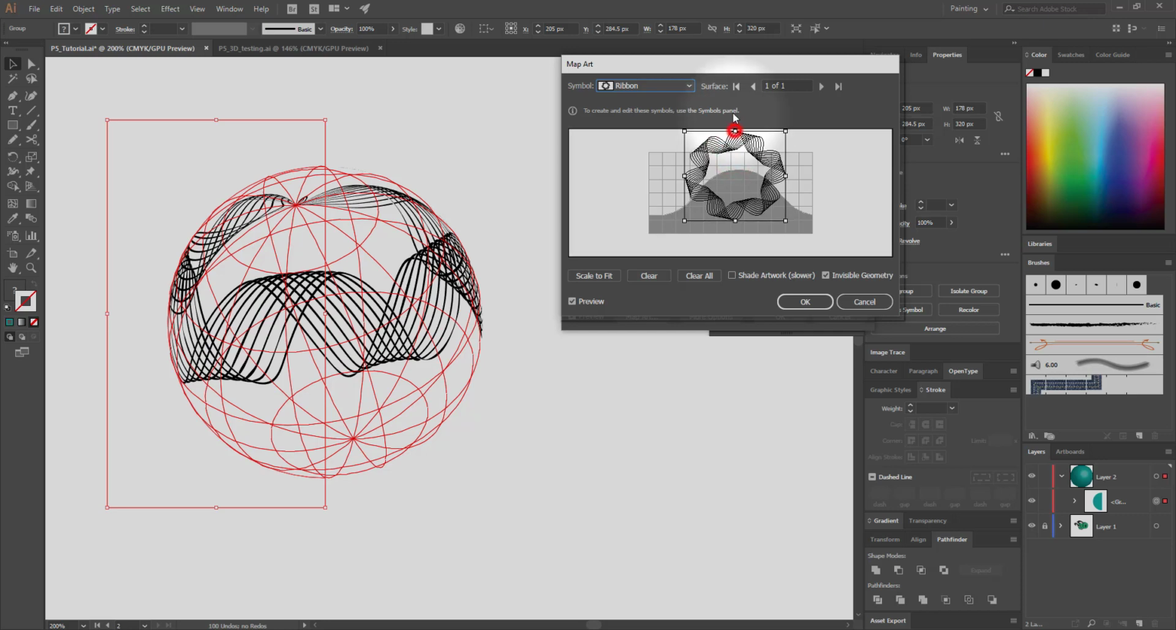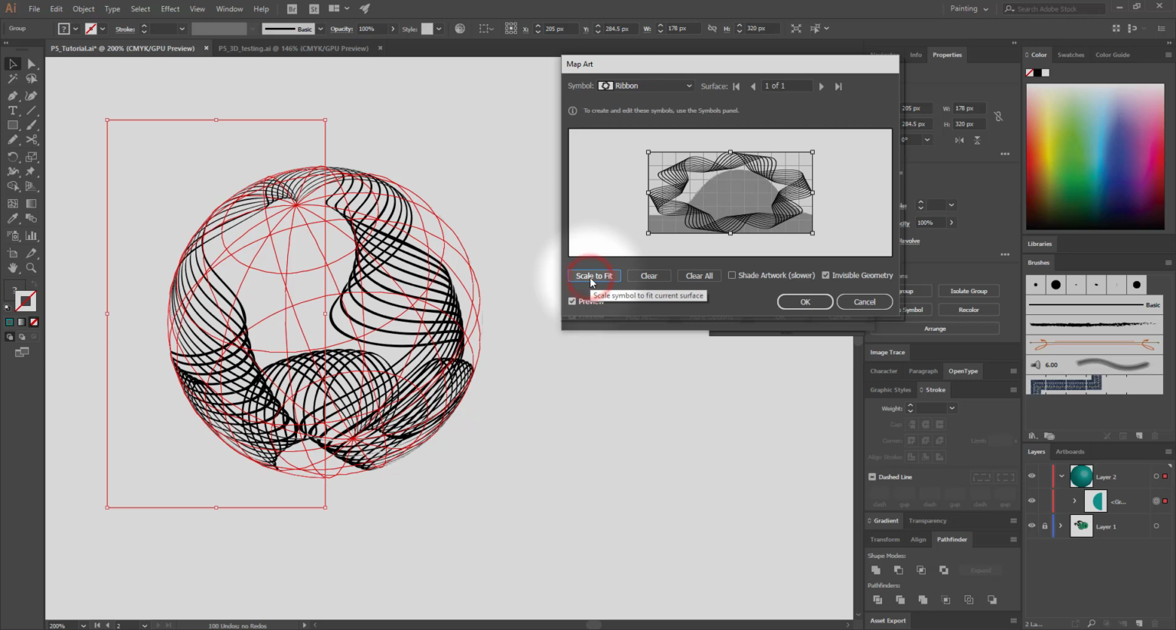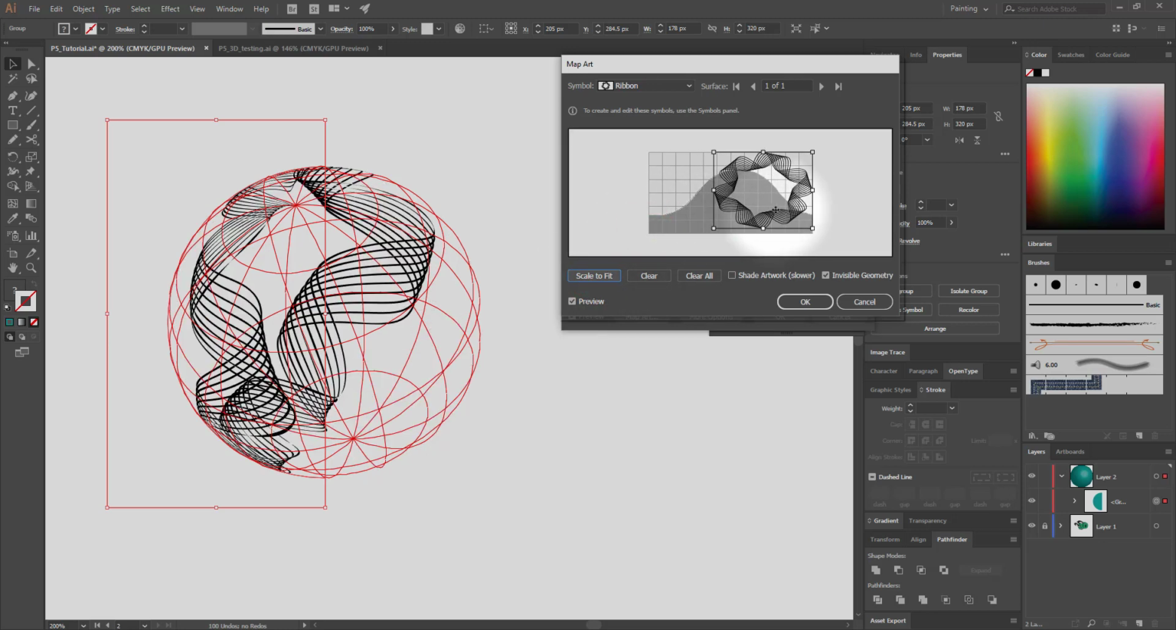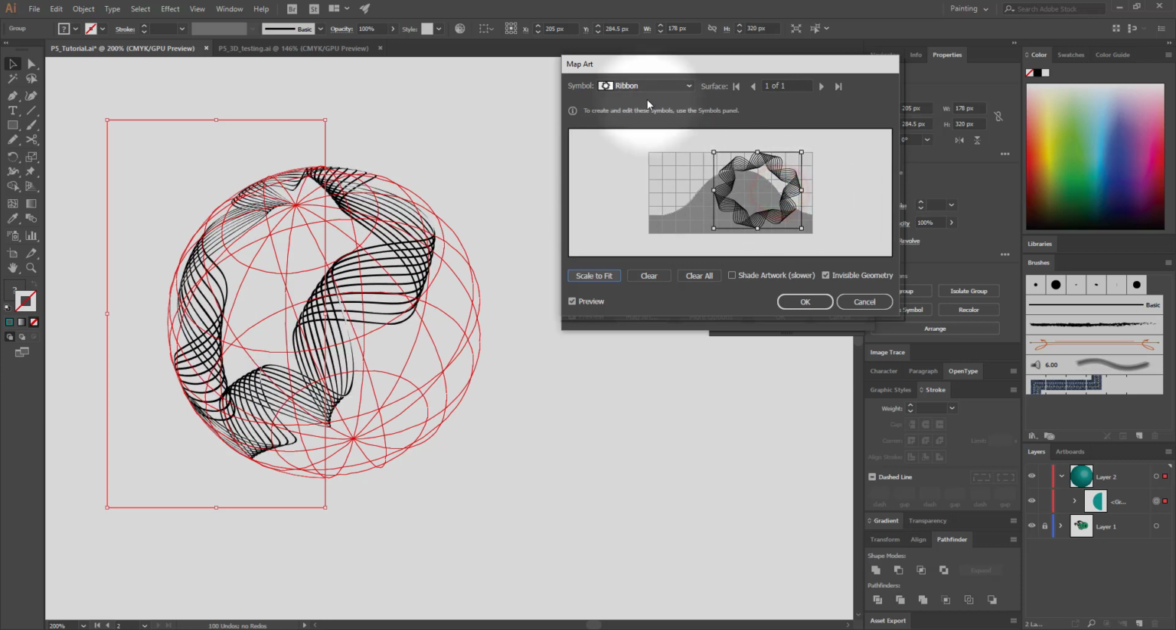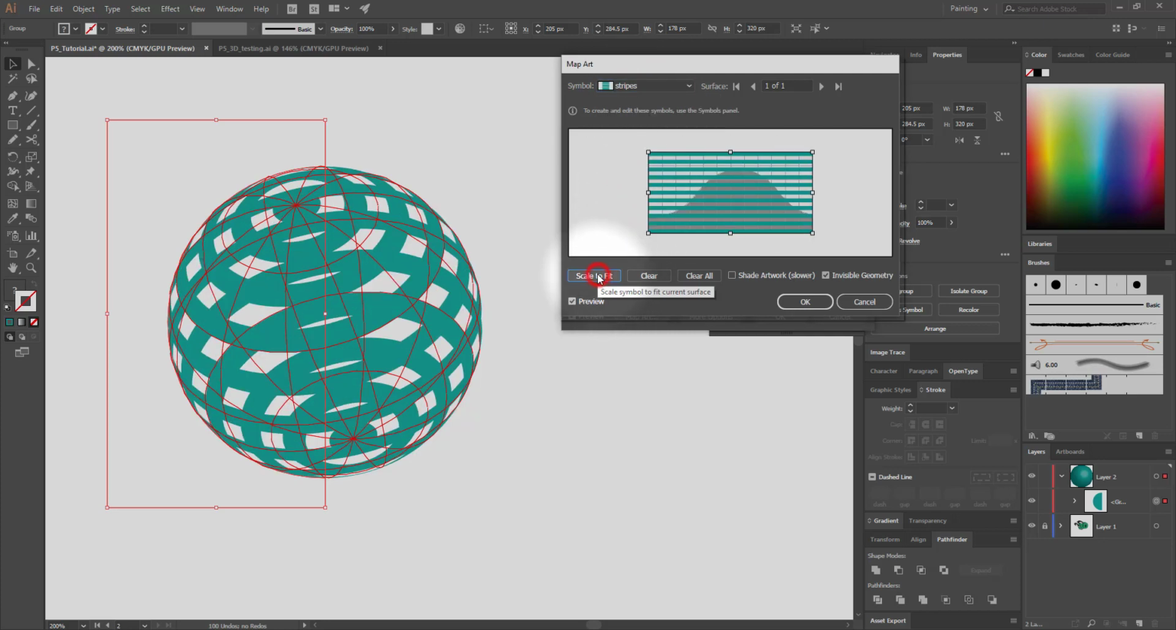So you just want to take time to get whatever your symbol is looking good. And you can always scale to fit. I usually start with scale to fit and then I adjust. It really depends on your shape and your symbol though. And then, oh, what you do want to do, let me go back to the stripes. Let me get that in there.